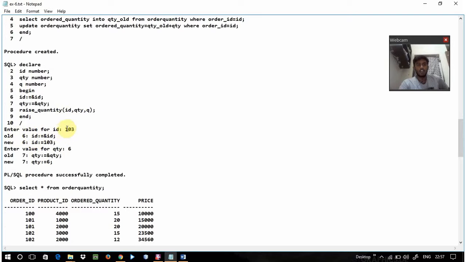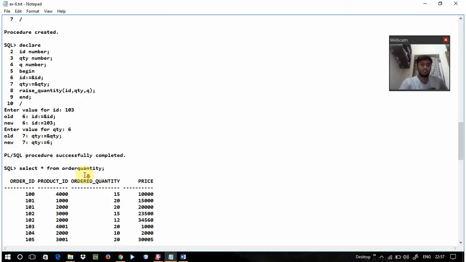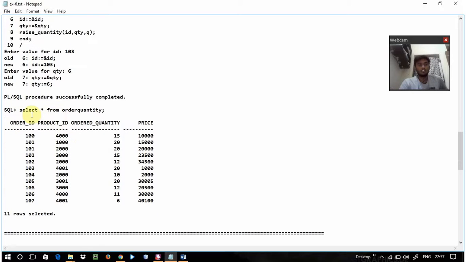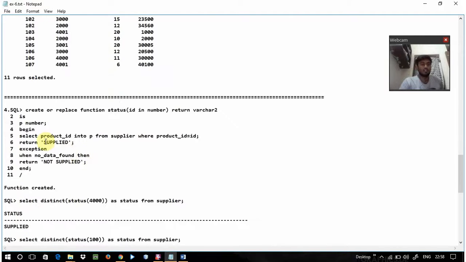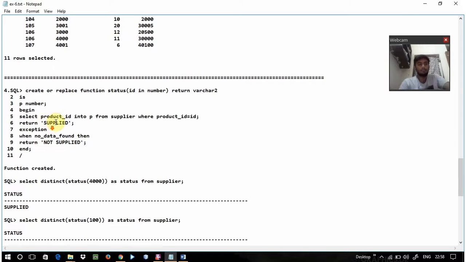So then the values of the ID 103 and old ID is equal to 1 plus ID, so getting the input 103. Then the value of the quantity is 6, it is checking that. So the PL/SQL procedure is successfully completed. Now I have to check that, select that order quantity. Now that table has been updated. So this is my third and this is my fourth one.